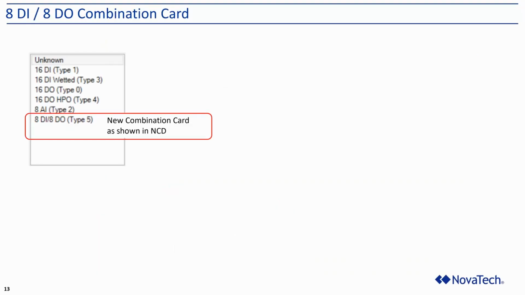The next card I want to dive into in a little more detail is the 8 discrete in, 8 discrete out combination card. As you can see, this screenshot is from the configuration tool in NCD. One of the things I want to point out is that for each of the cards, whether it's 16DI or 16DI wetted and so on, the types associated with those cards are also indicated within that default file. That's what I was mentioning earlier with the numerical type association.